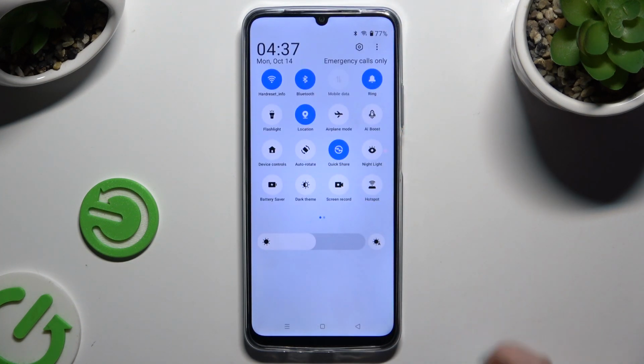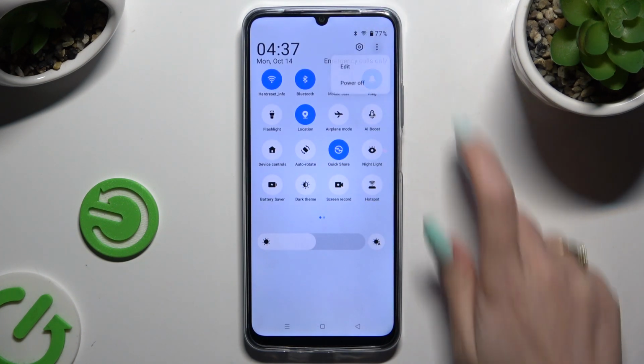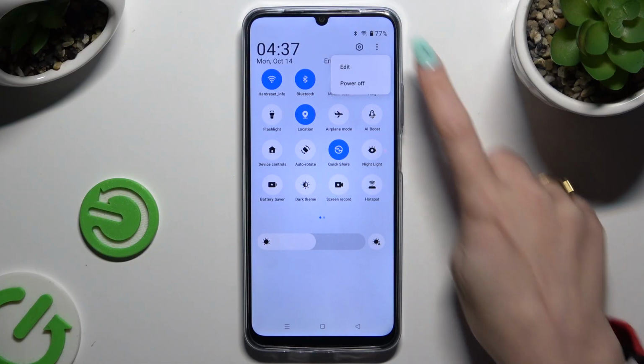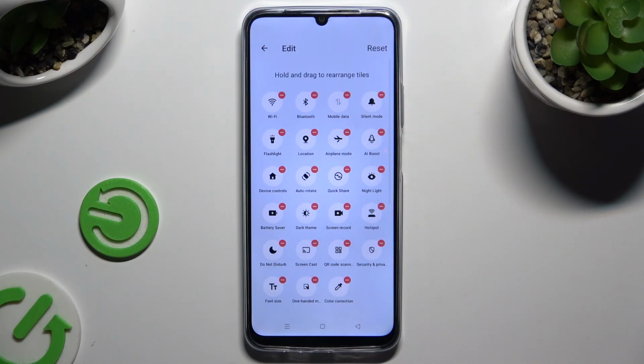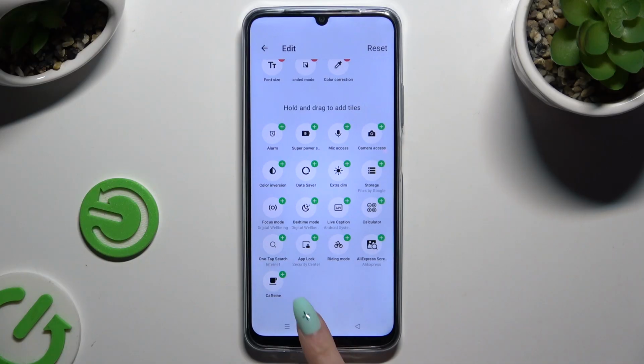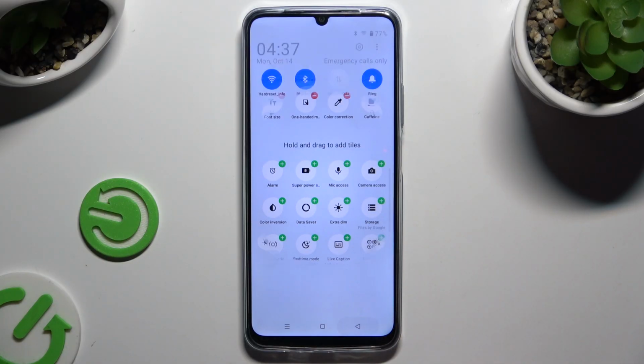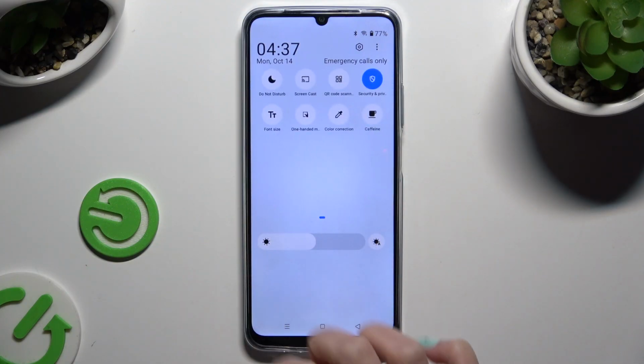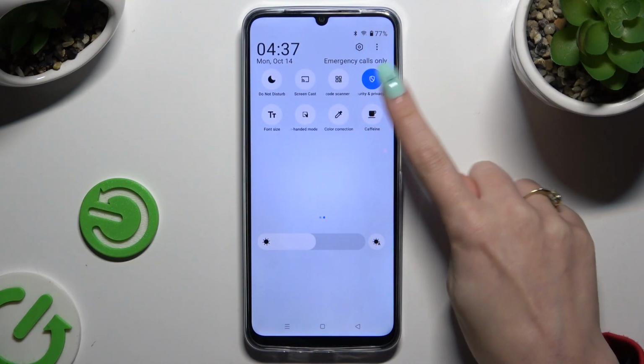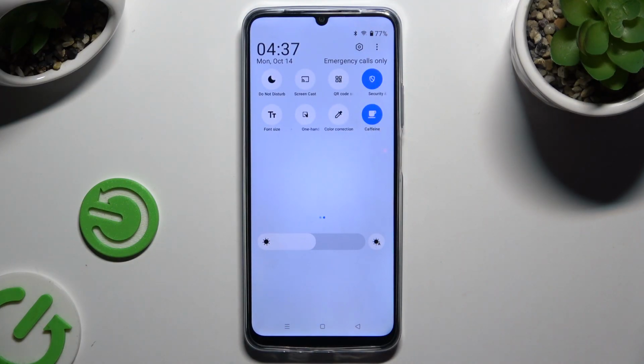Now you need to edit it thanks to those three dots at the top right corner. And Edit button. Now scroll all the way down to add Caffeine shortcut to your current menu. Go back and last but not least, click on it to set up sleep time to never.